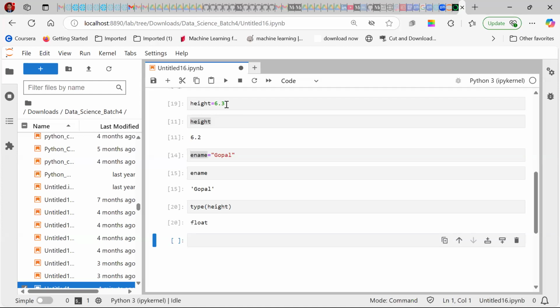Clear? Everyone? And what will be the type of ename? That also we'll see. Yeah, go ahead. Someone asking something. String. str, correct. It is a string type.